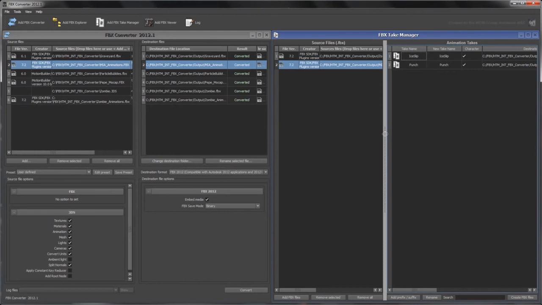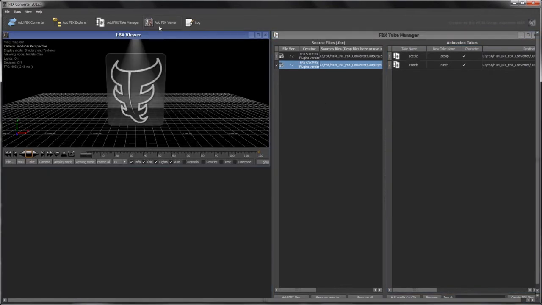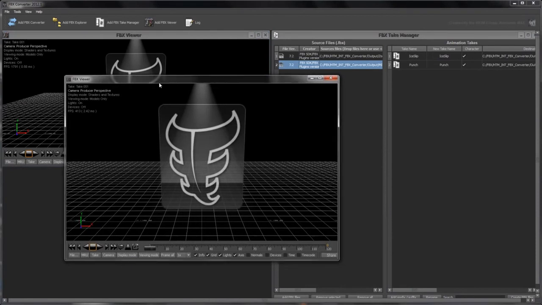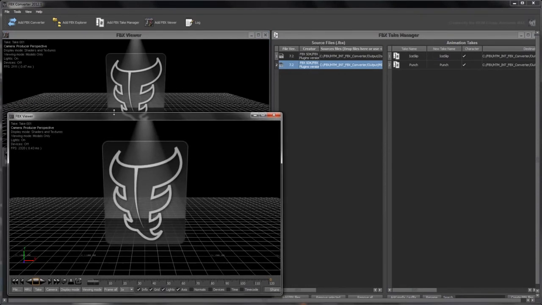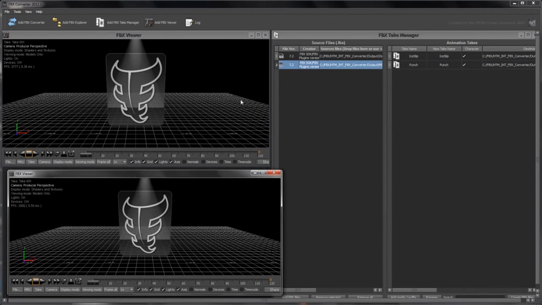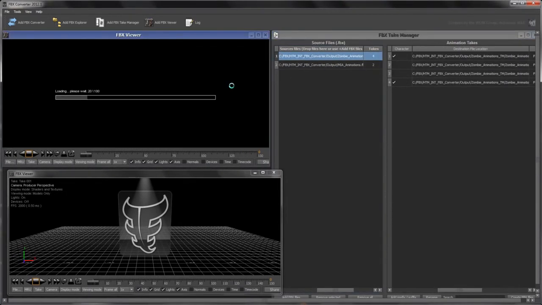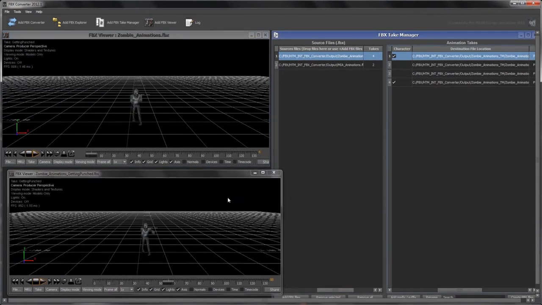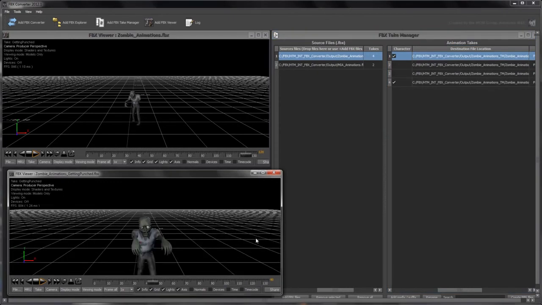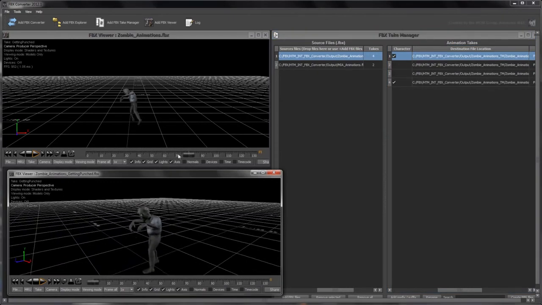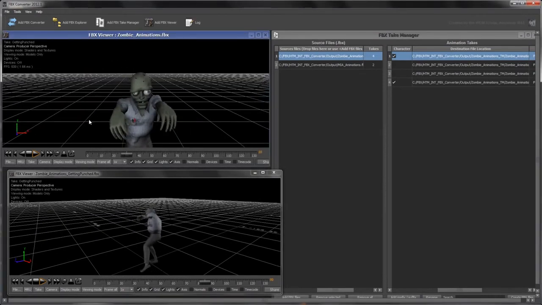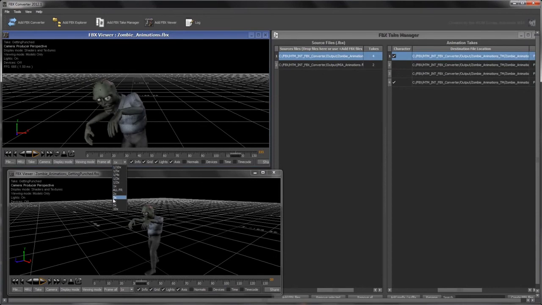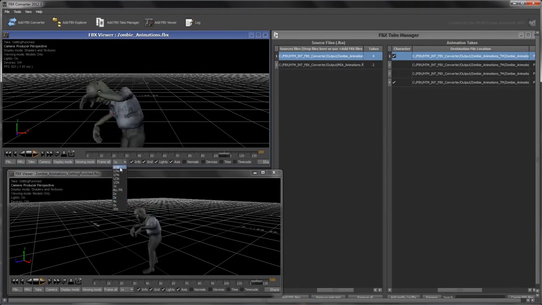Finally, to preview these animations, you'll use two viewers. Drag any file to a viewer to see it play. The FBX viewer plays files the same way Motion Builder does, since it's based on the same architecture. This is an interactive viewer that lets you control the camera angle, playback rate, and other visual options.